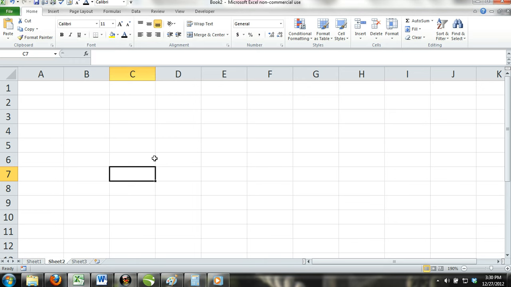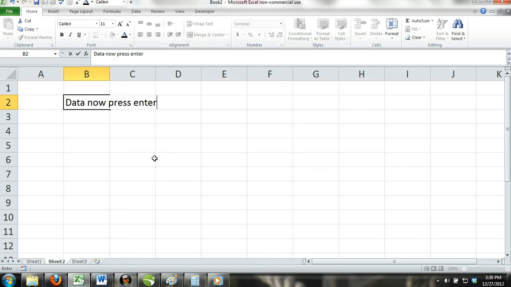Step 1. Activate cell B2 and type in the word data or whatever word you want. Step 2. Now press the Alt button. Letters will appear over the tabs on your ribbon. If you press the letter over a tab, you will select the tab just as if you clicked it with your mouse.